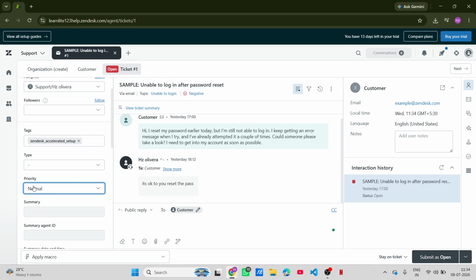Next, we need to focus on the priority menu. Within that left sidebar, you will see the priority drop-down menu. It's essential to know where this is because it's where you will set the ticket's priority level.